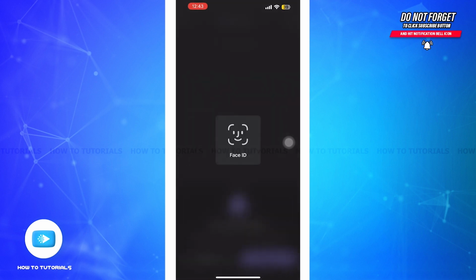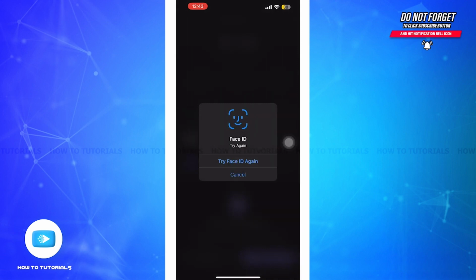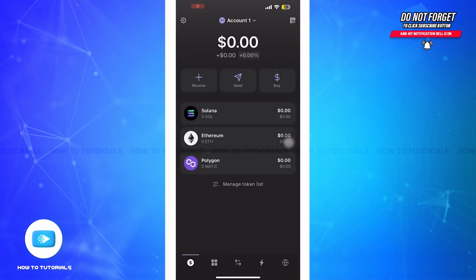And that's it. You'll be asked for your Face ID again for confirmation. And now you have successfully created a Phantom wallet account.